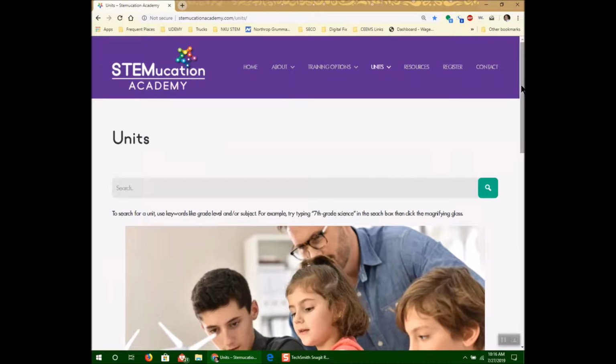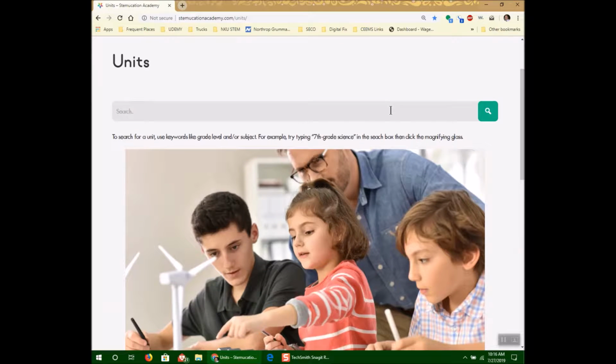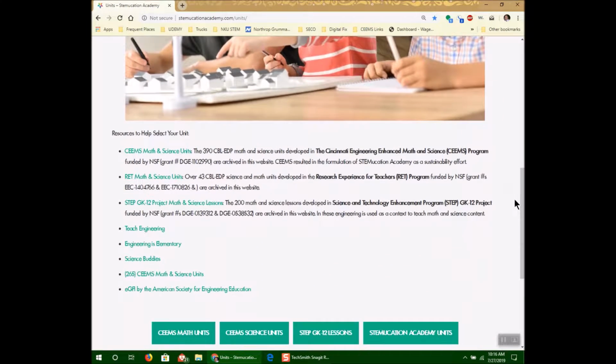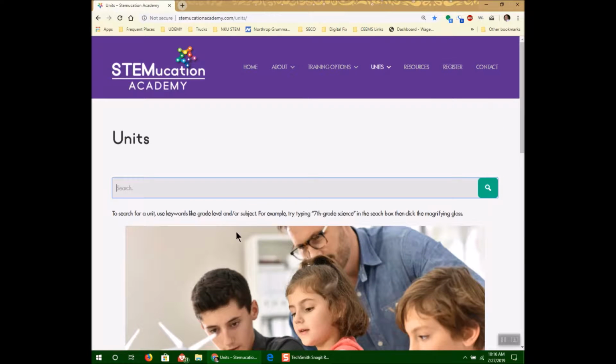So what I'd like to do is show you some features of this particular page. Again, here's a search box at the top. At the bottom here, we've got a number of links that you can use. I won't elaborate on each one of these, but we do provide links to other sources of material, including Teach Engineering, Engineering's Elementary, and Science Buddies. An older website that the University of Cincinnati has is this SEAMS Math and Science Units. We are currently in the process of transferring units from this website to the website that we're showing you today. So let's get started with the search.